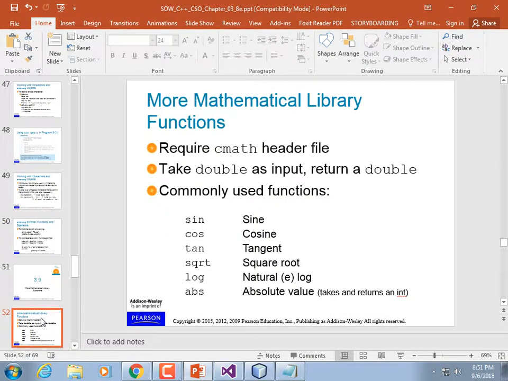More math-like functions. Sine, cosine, tangent, square root, POW we've already used, log, absolute value takes an int, returns an int. What if we feed it a floating point number? This makes it look like ABS is only going to accept ints. I don't believe that.